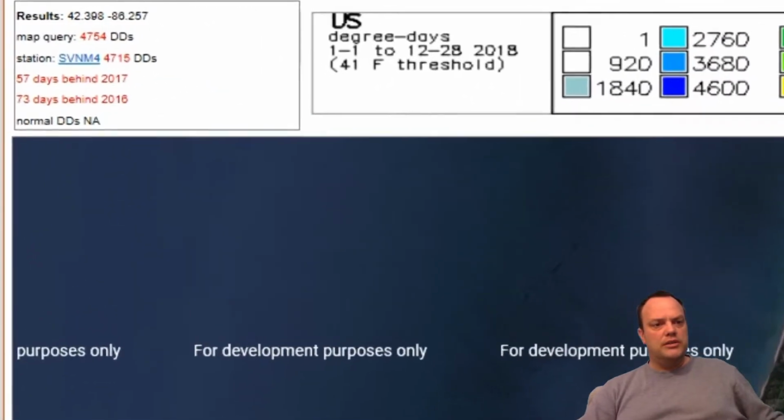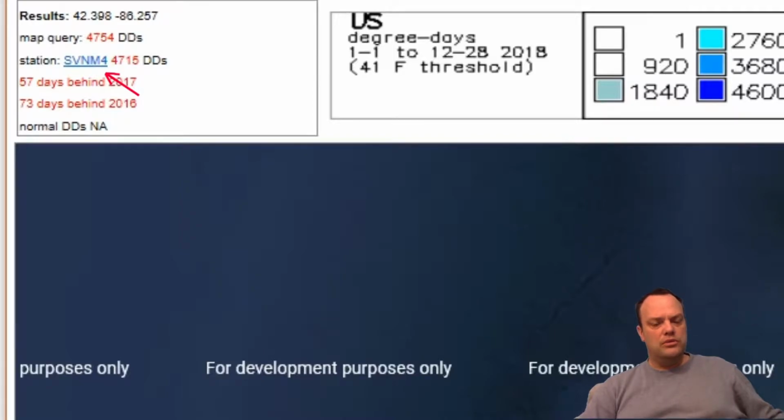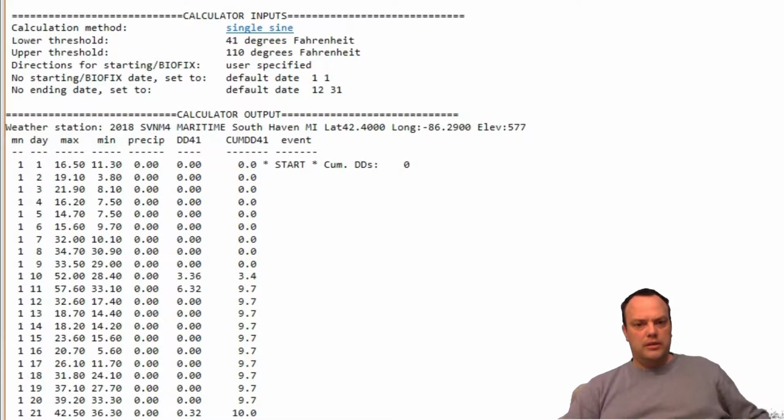So we'll click on the station number now, and you end up with this table. So let's look at this now. We have our month and day, our maximum temperature and minimum temperature, our precipitation, our daily degree units at base 41, and accumulated degree units at base 41.